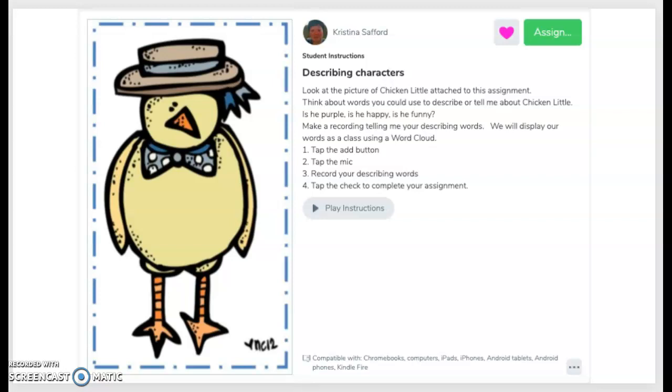Seesaw account is called Describing Characters. And it says, look at the picture of Chicken Little attached to this assignment. Think about words you could use to describe or tell me about Chicken Little. Is he purple? Is he happy? Is he funny? Make a recording telling me your describing words. We will display our words as a class using a word cloud.